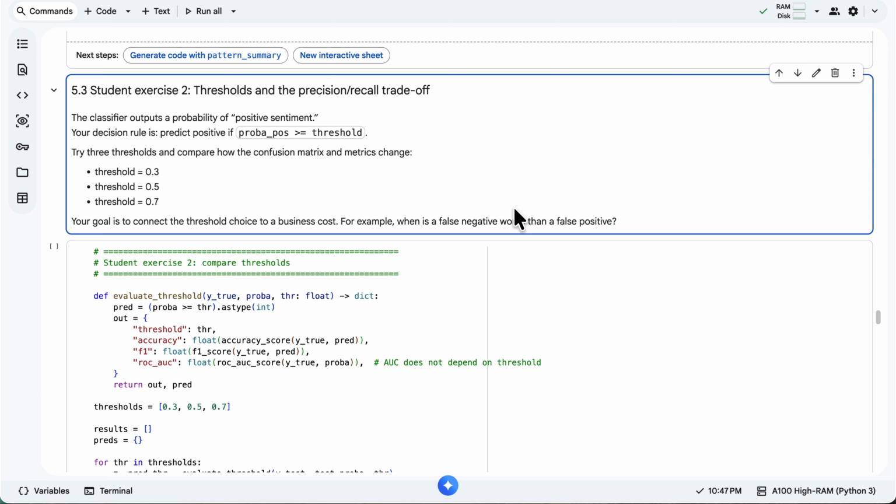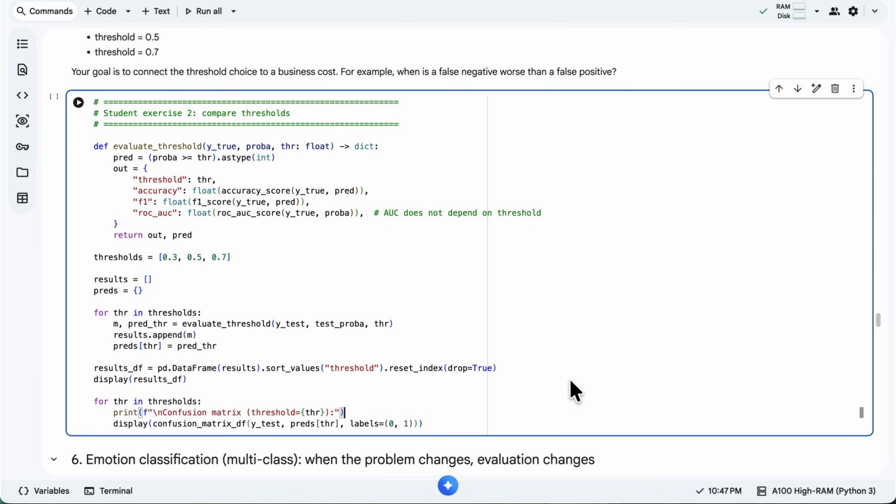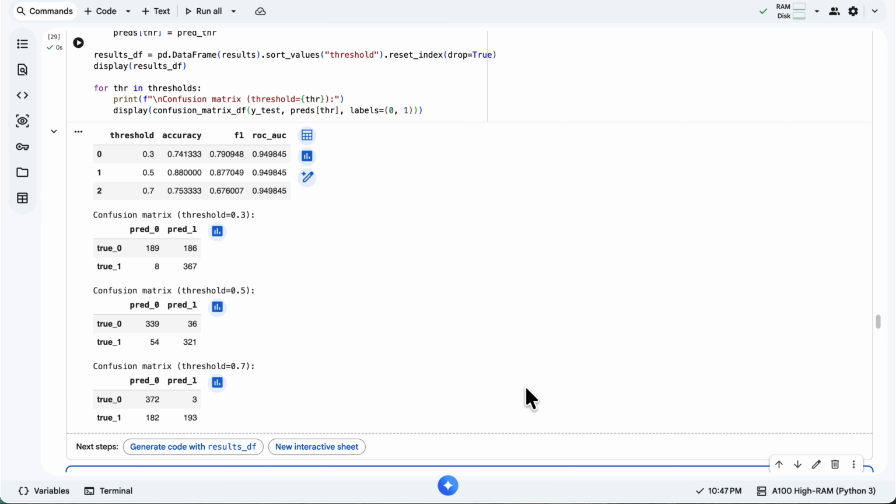Also notice an important detail we will see in the output. AUC is a ranking metric, so it does not change when we change the threshold. What changes is the confusion matrix and the decision metrics like accuracy and F1. In this code cell, we evaluate the same test probabilities at thresholds 0.3, 0.5, and 0.7. First, we compute accuracy and F1 for each threshold, and we report AUC as a constant reference. When you look at the results table, confirm that AUC stays the same across thresholds. That is expected because the probabilities themselves did not change, only the cutoff did.